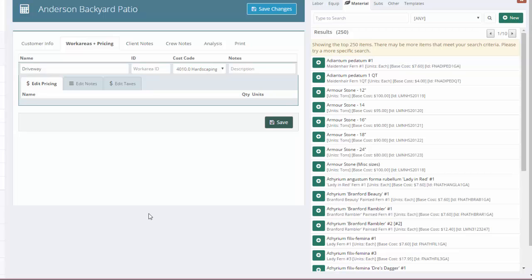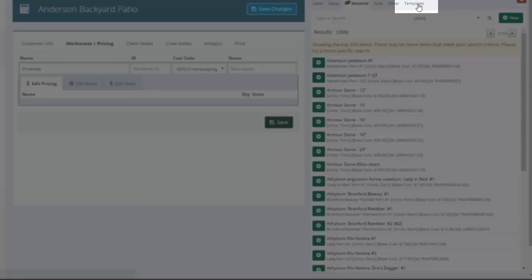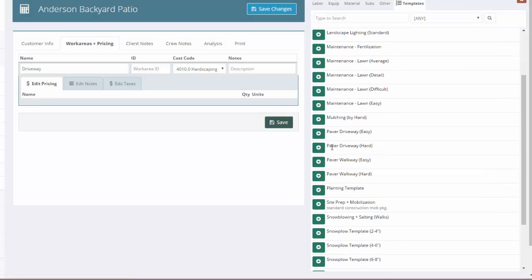But the problem is each different estimator in our company, if we had multiple, could be including or not including different things. Or the worst case scenario, we could just forget something because we're rushing through it and we've got a deadline, etc. So templates are going to eliminate those risks. I'm going to go up here to templates, and I'm going to pick that paver driveway. Now I've made an easy one and a hard one. My labor factor changes, whether it's got lots of turns and cuts or whether it doesn't. It doesn't matter which one I'm going to use. They're both the same. They just have different factors.